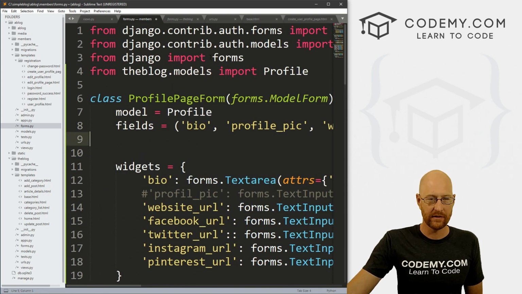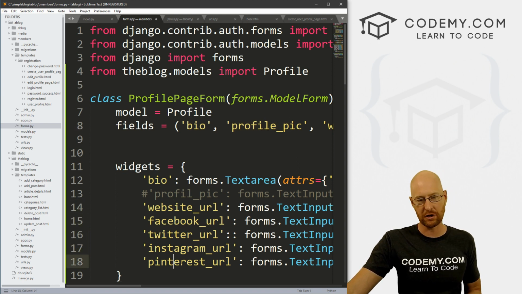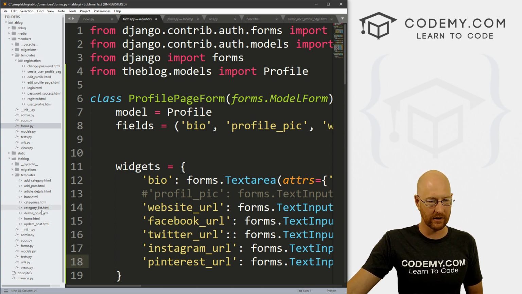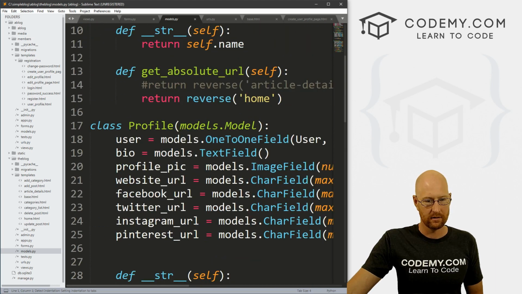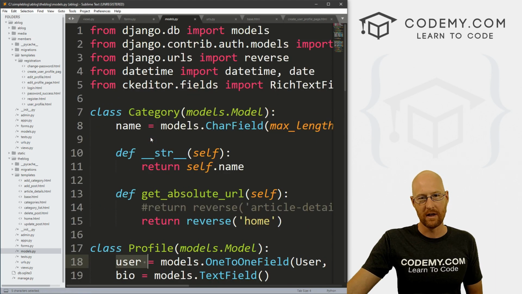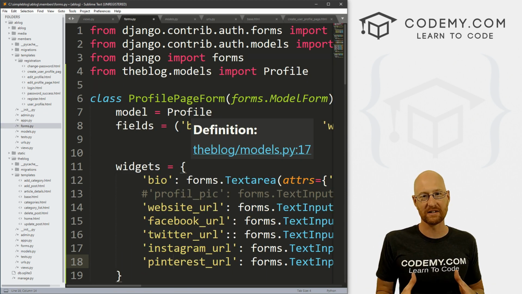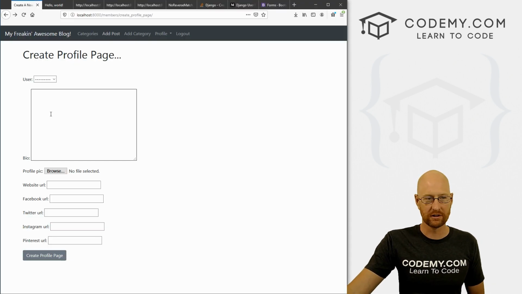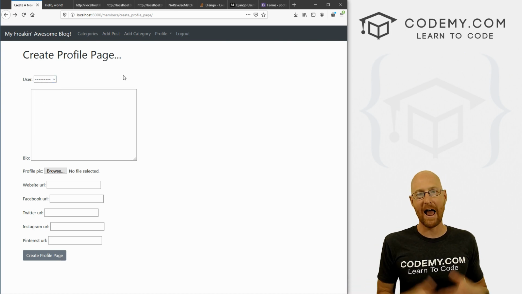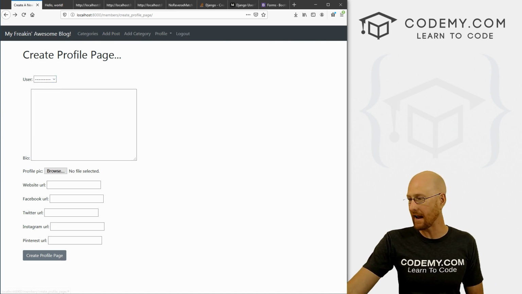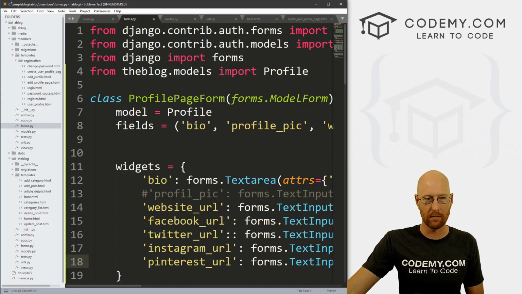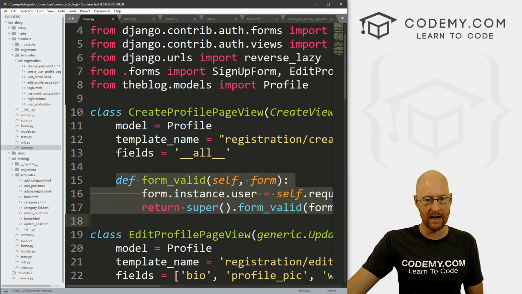Okay, the thing about this, you'll notice these are all of our fields: bio, profile pic, website URL, Facebook, Twitter, Instagram, etc. We don't have the user. And if we look at our models.py file, user is the first thing. The reason why we're leaving it off is because we don't want it to show up in the form, because we don't want them to be able to choose who their user is. We're gonna add that to the view later on after they click the button to submit the form. That's what this bit of code right here was all about.